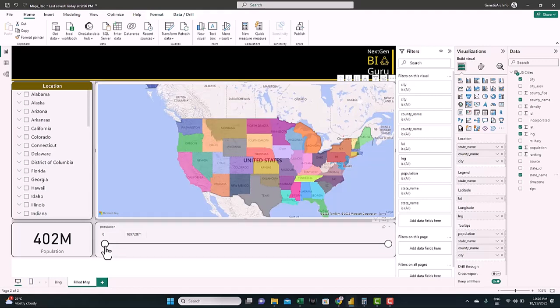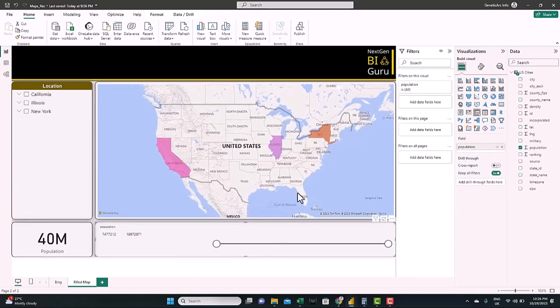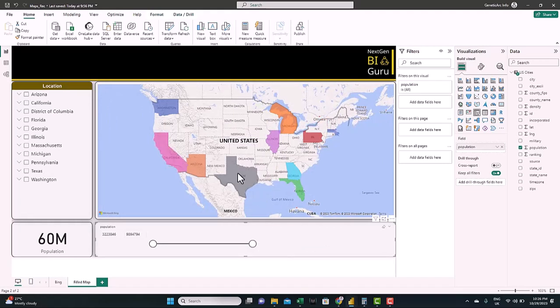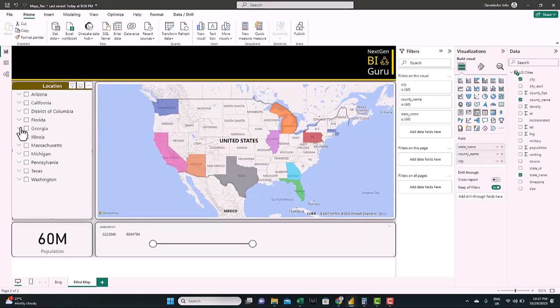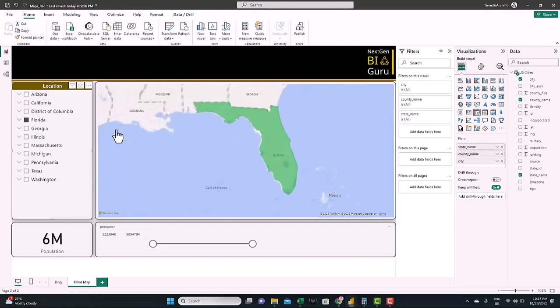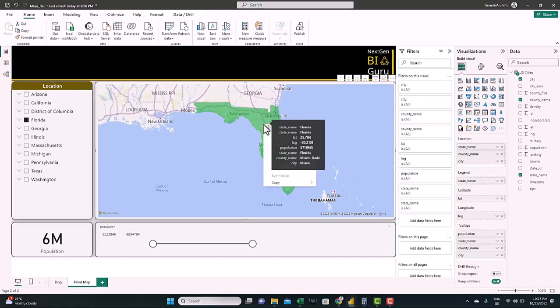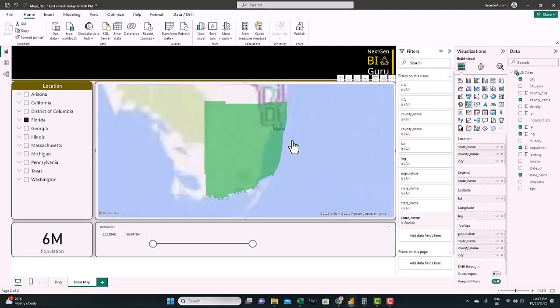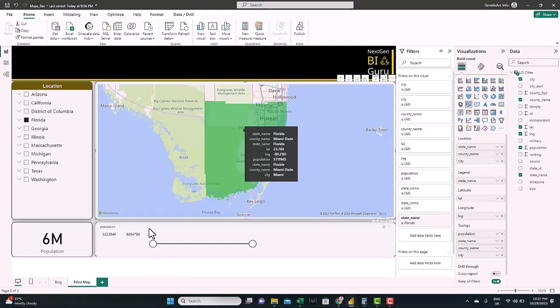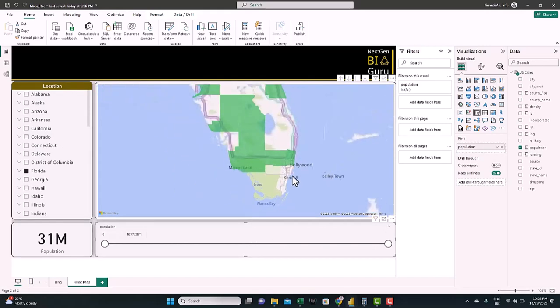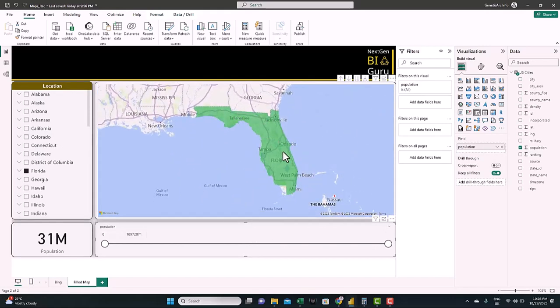Just the same way, this is interactive and it will work with filters. For example, from the location, you can filter for Florida. You can see here it zooms in to Florida. You can again right click and drill down to see the different counties. We can see here we only see one county because we have population filter, but if we include all of them, we can see now the different counties.